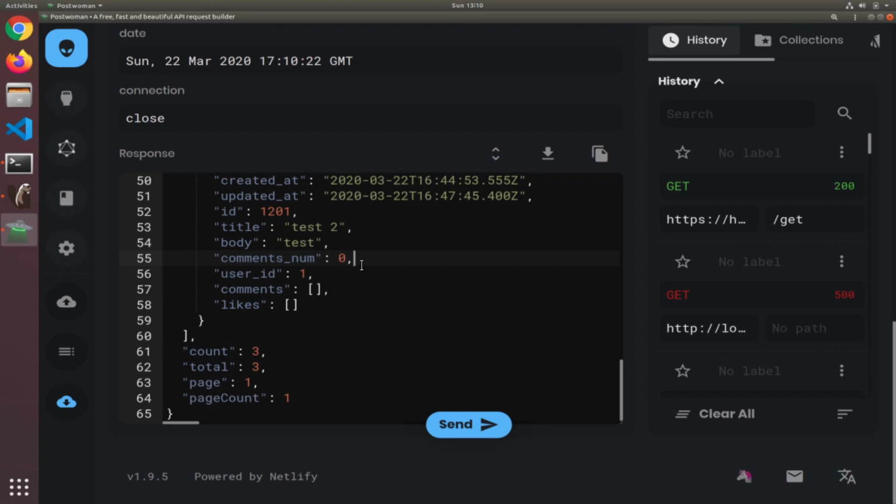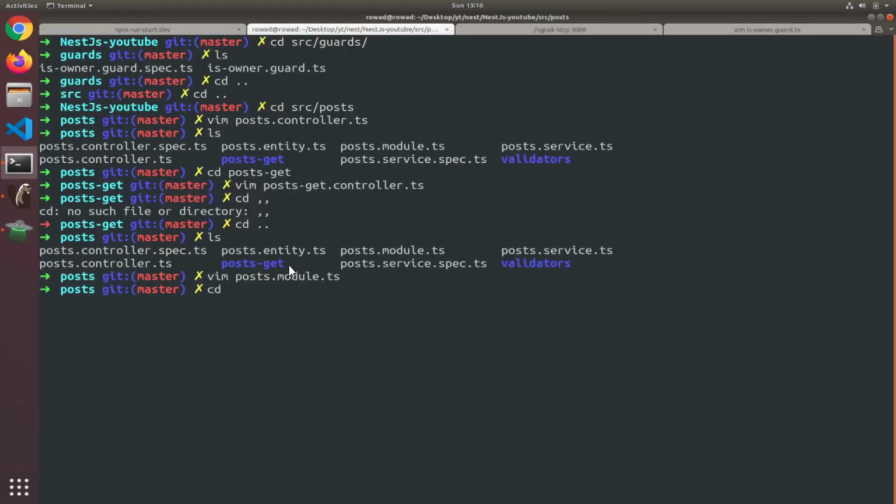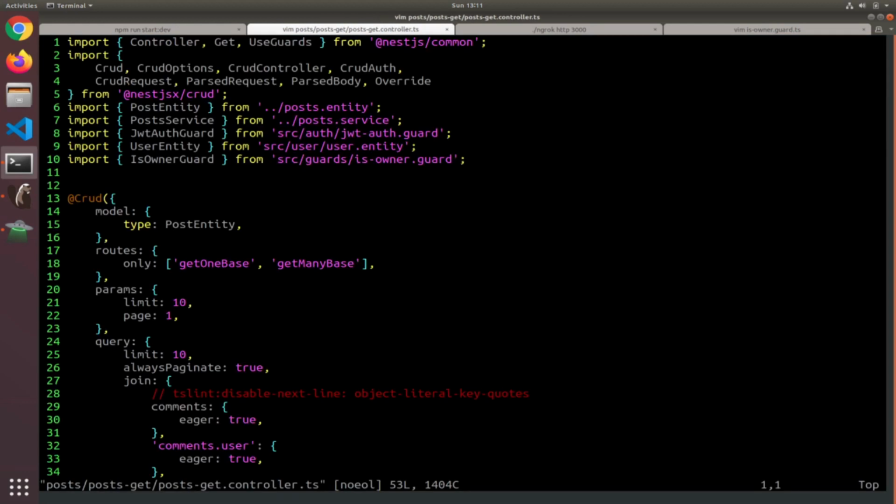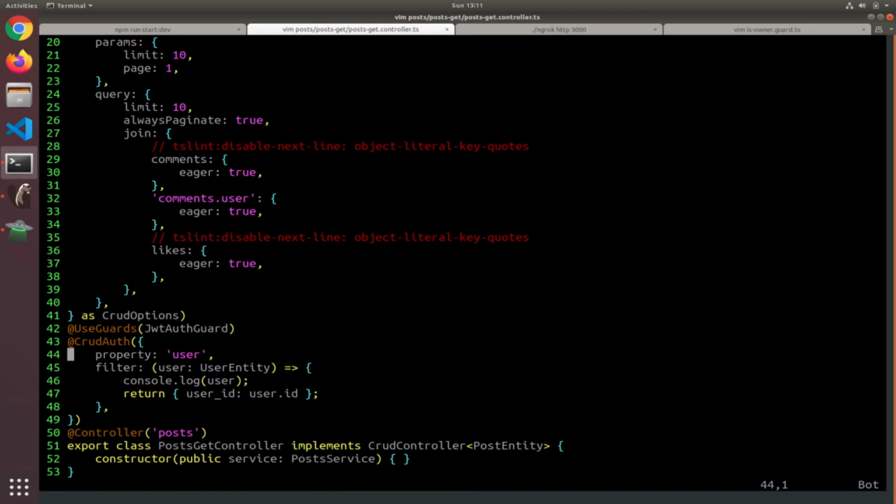This is behavior that you might want, which I hope I showed you how to do, and I hope this was clear. So let me just return and show it to you. So go to, sorry, I'll use vim post get, without the TypeScript. So I'm only exposing get one base and get many base, and right now we used get many base, and we are filtering. So using the CRUD Auth decorator, we are filtering only on the posts whose user ID property equals the ID of the user that has been decoded from the JWT.